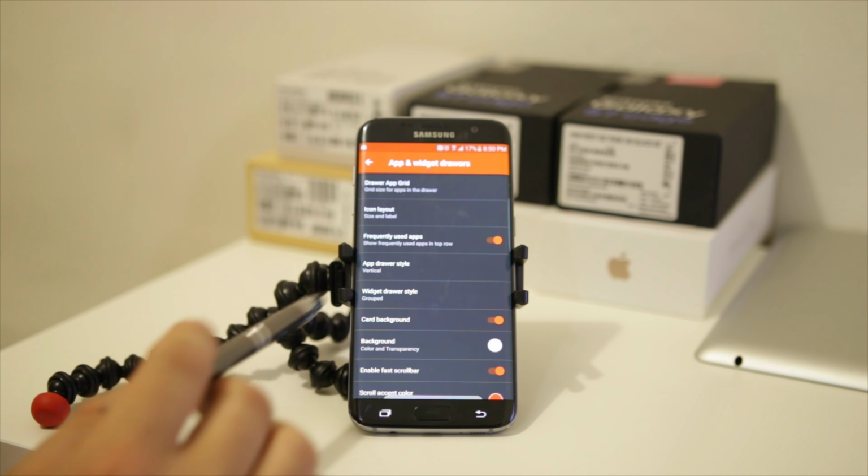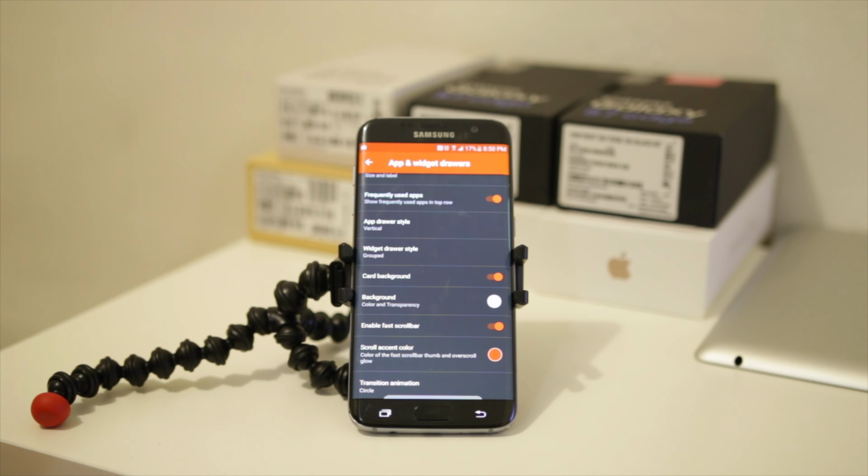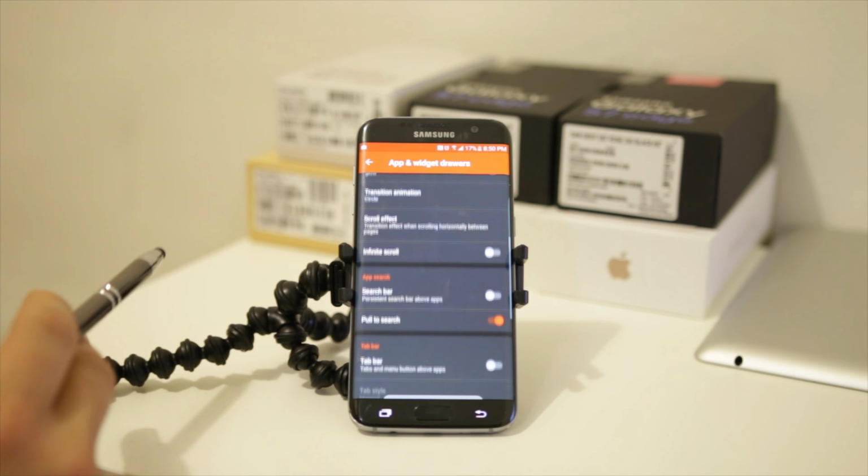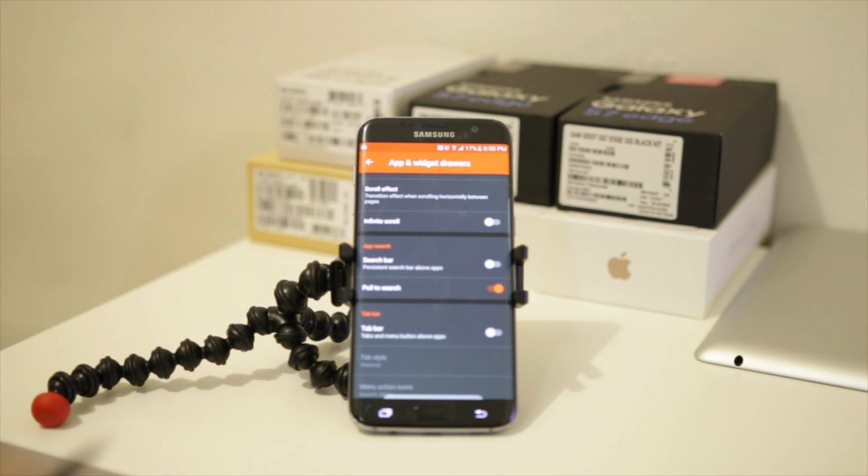App drawer style, that's always vertical. You can change card background, and the background. So let's go down. There's nothing else here. Pull to search. This is basically a swipe down when you're on the app drawer to get the search bar. I always leave that on as well. That's pretty useful. Then we'll go to dock.